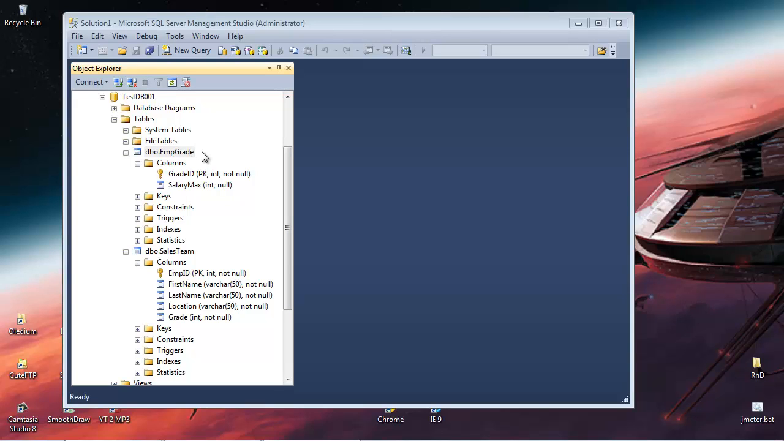In the employee grade table, we've only got two columns. One is a grade ID that is a primary key and can't be null, and then a related maximum salary for that ID, for that grade. We could put other columns in here, such as company pension, bonus scheme, etc., but we'll stick with these two for now.